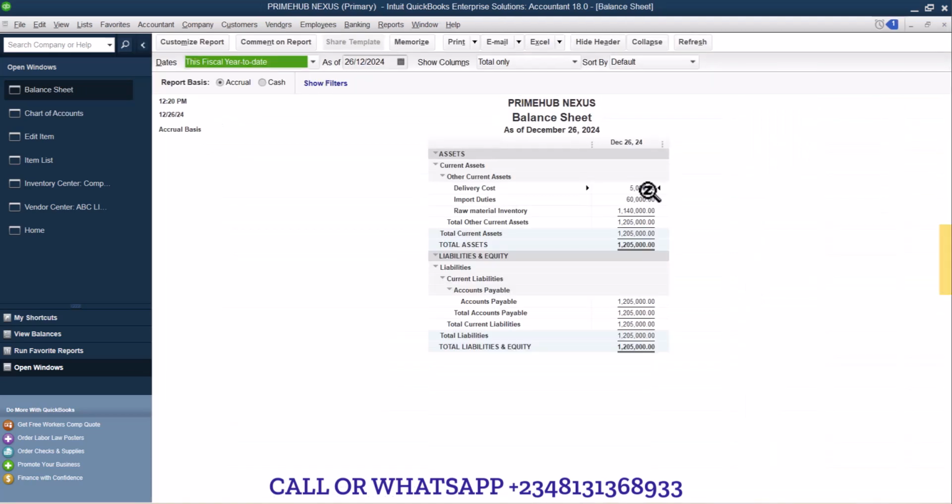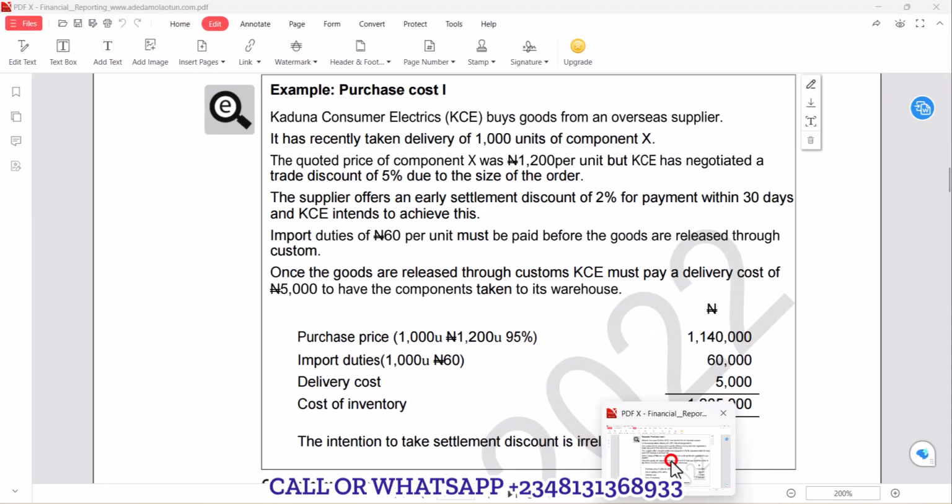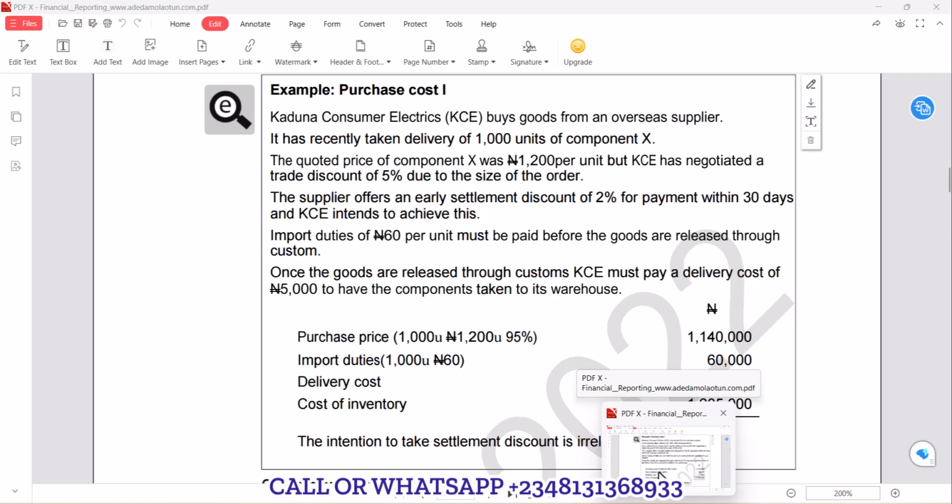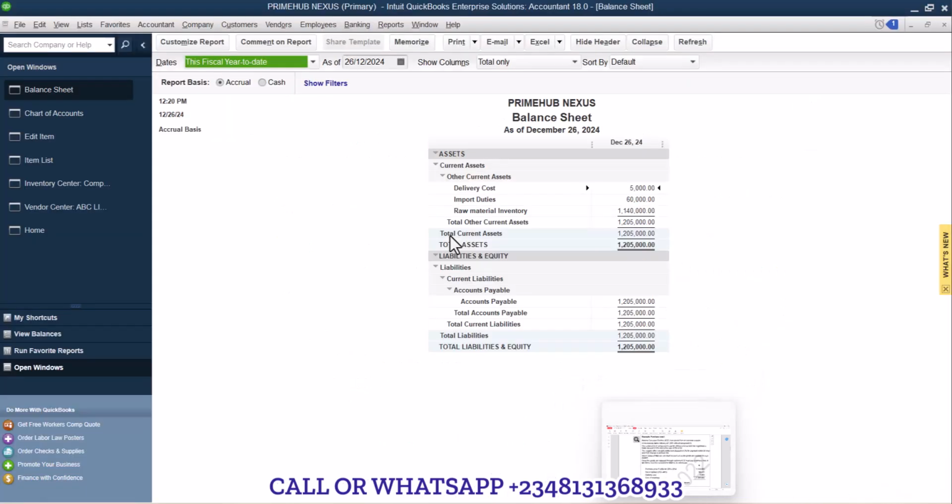Now you see we have 5,000, just like how you have it here. You have 1,140,000, 60,000, 5,000, all together give us 1.2. We can also track that in that format. 5,000, 60,000, then 1,140, all together giving us an account payable of 1,205,000, just like we have it here in our Pathfinder, ICAN Pathfinder. So this is the information. This is how it is available for you for use.